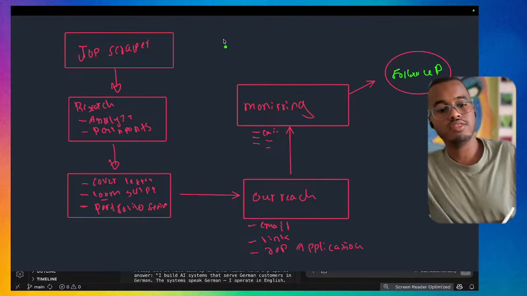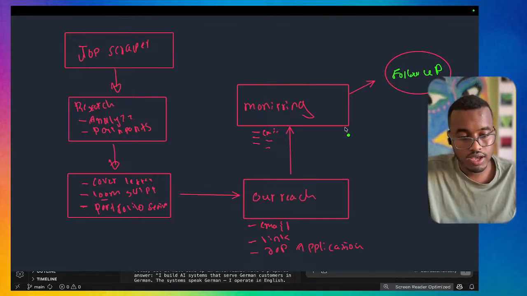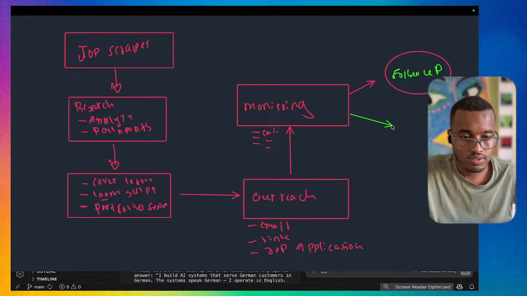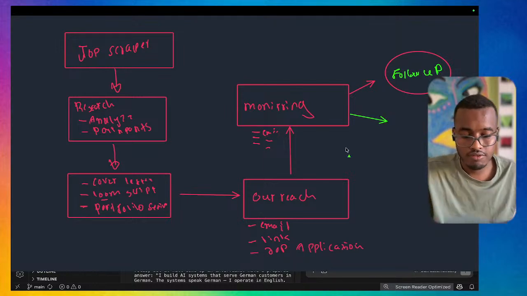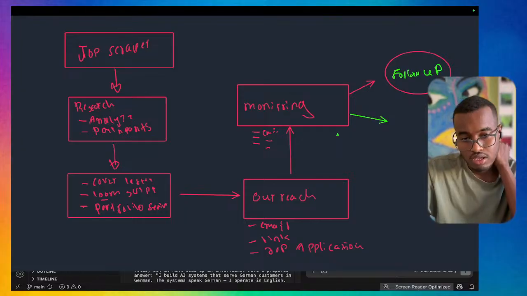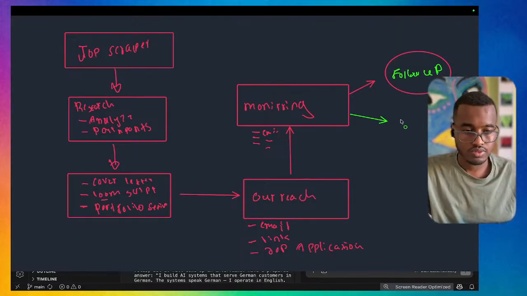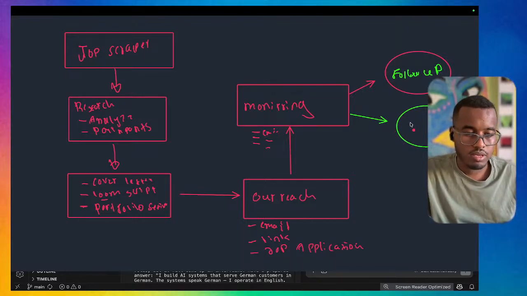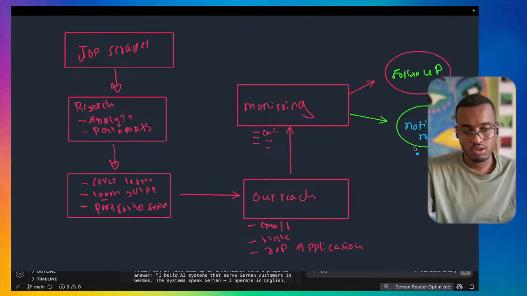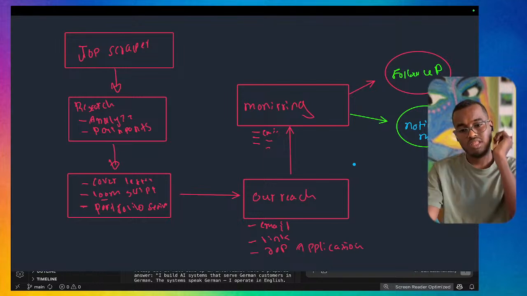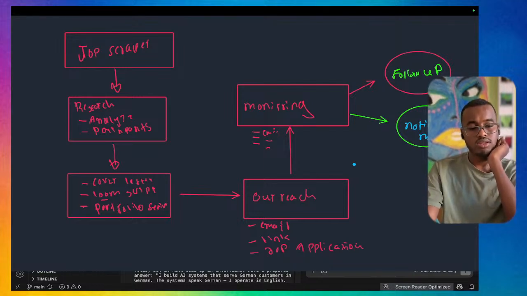Either it's going to follow up about that specific company, or if they reply, it's going to notify me. It's going to notify me, okay? I think that would be a great system. Actually, that would be a great system.